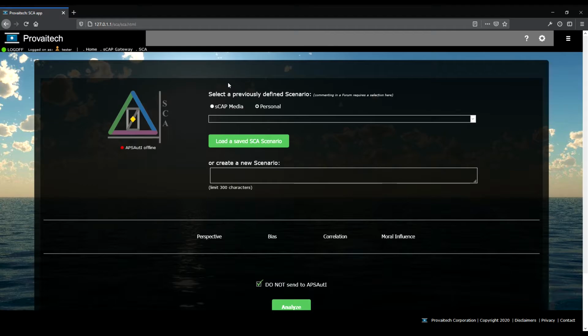All right? So this first one, the sCA, it looks at perspective, bias, correlation, and moral influence. We've had various chapters in the text which talked about these things and explained them. So what those things are and how they work, you should be able to draw upon the information that you learned and explored in the text as you started looking at those concepts, those terms.